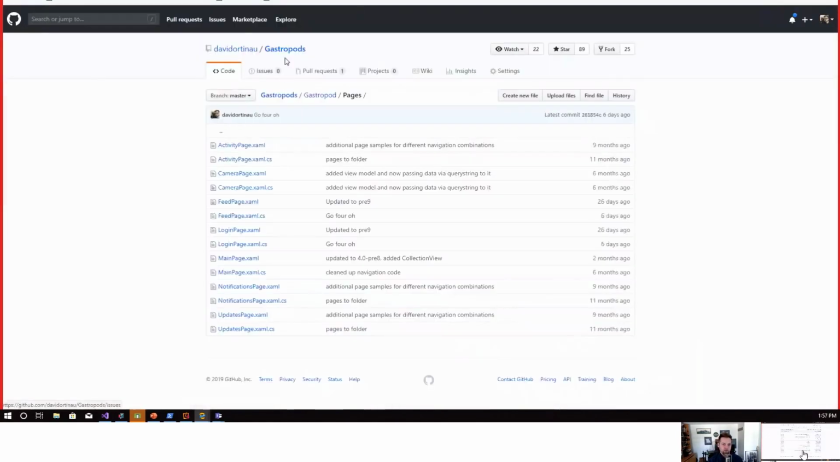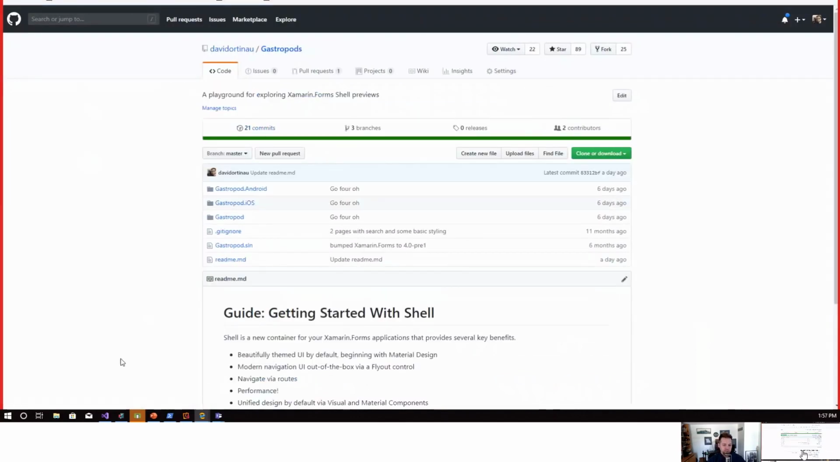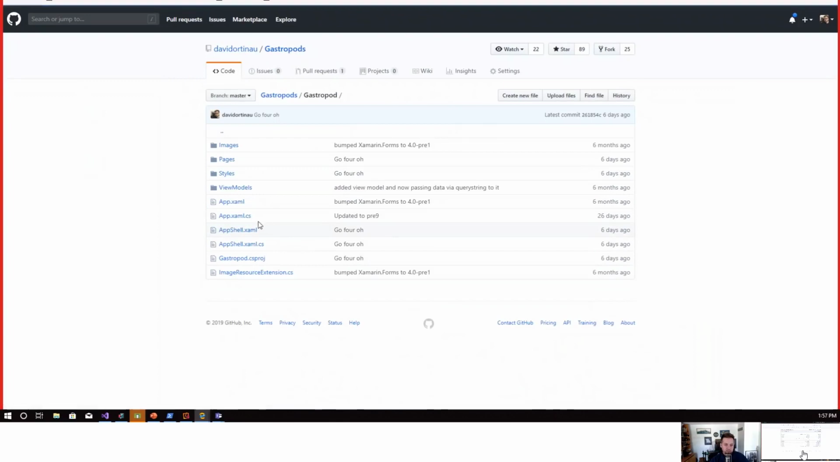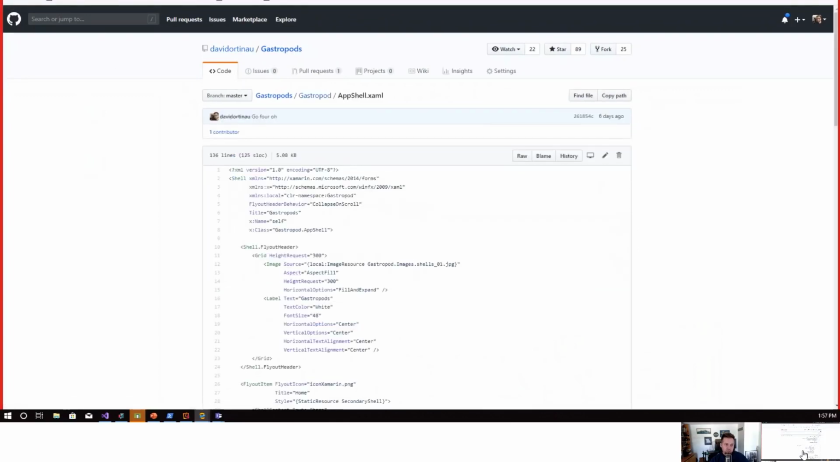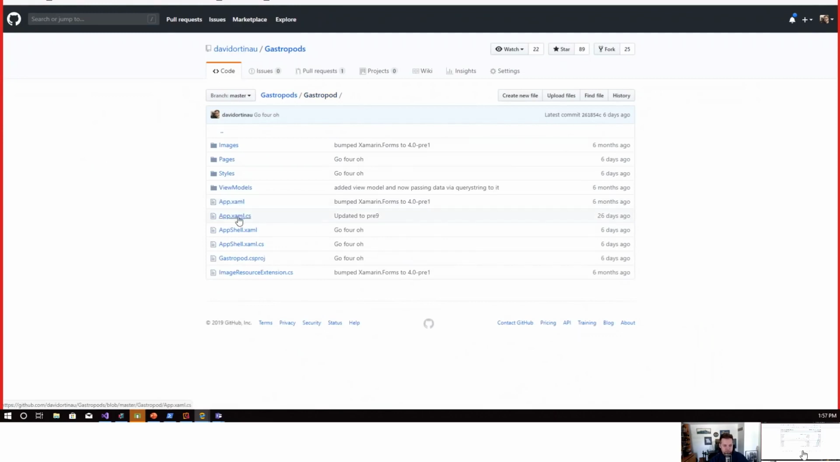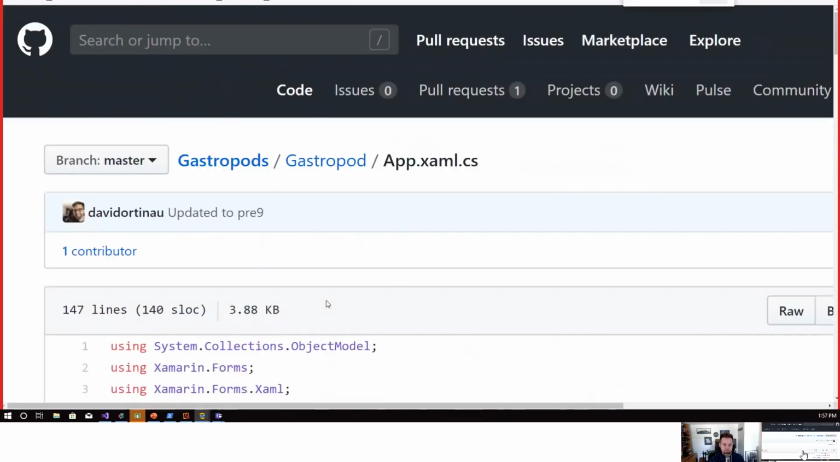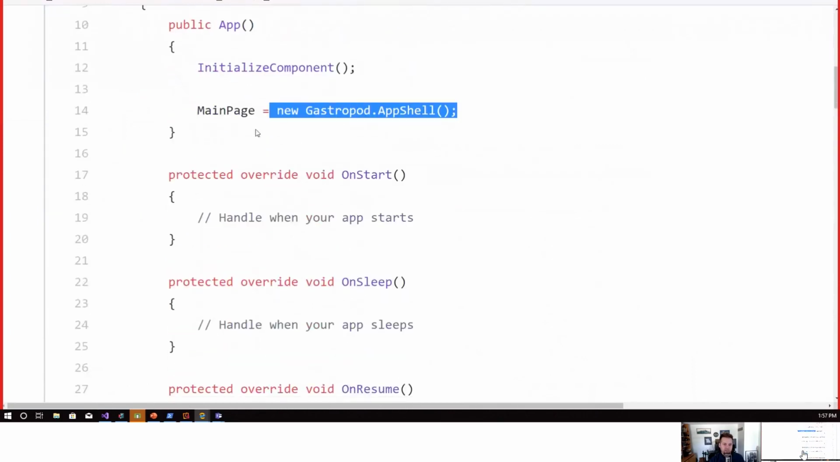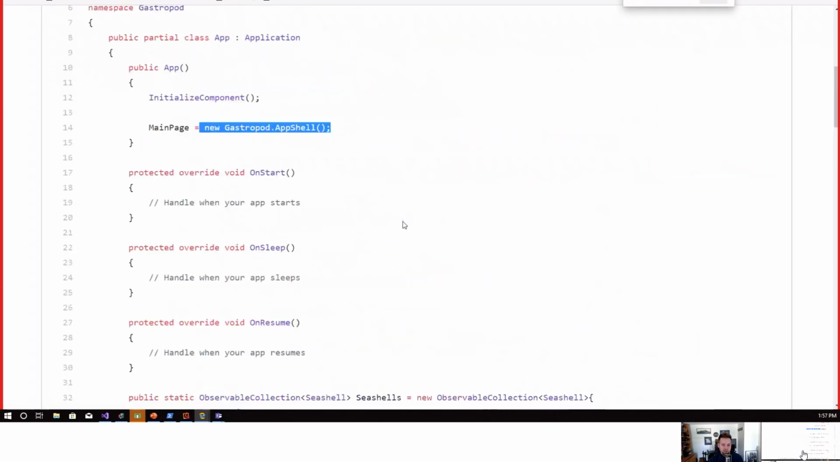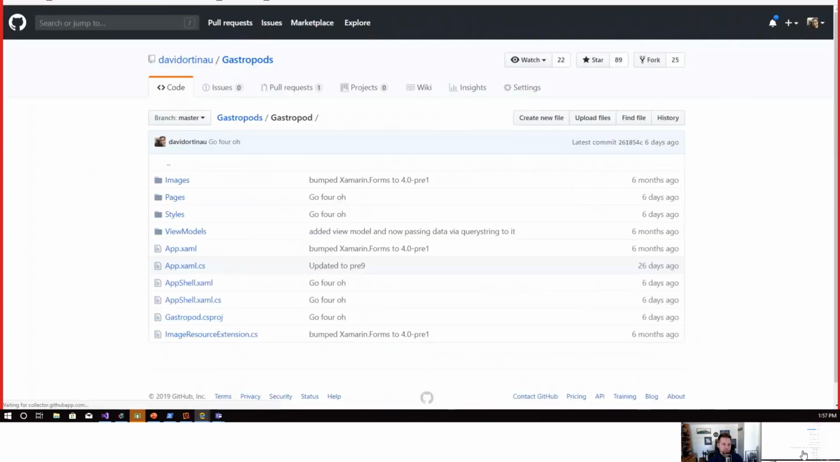So this is gastropods, which was the first sample that I ever made for shell. And if we look at the app shell here, and by the way, I should back up from the app shell. I keep showing the app shell, but to understand how the shell itself gets wired into Xamarin Forms, instead of adding your main page, a content page, I'm adding my shell to it. So that way I don't need to do anything else. As soon as that happens, shell is now in control of my app.